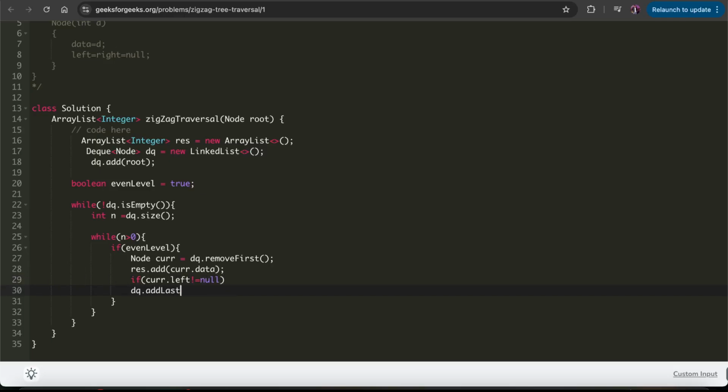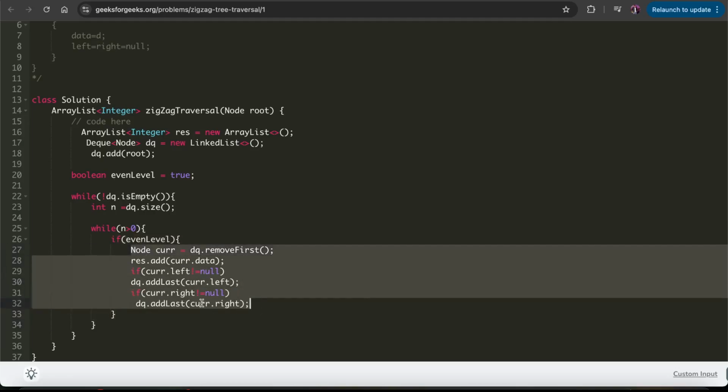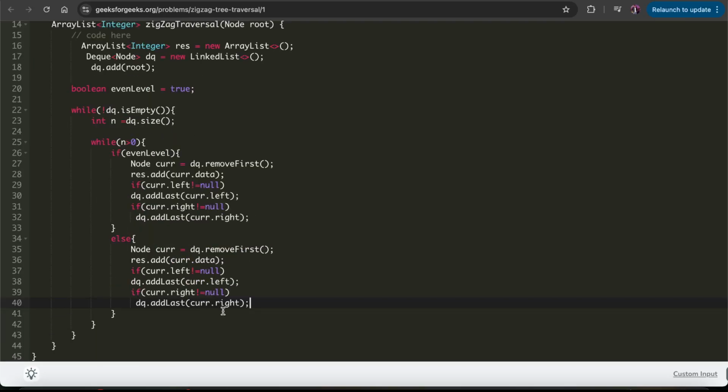So dq.addLast(current.left). Similarly, we check if current.right is not equal to null, then we add dq.addLast(current.right). So far, so good. Now we're just going to copy the same code and change left-right to right-left, and that goes in the else case.